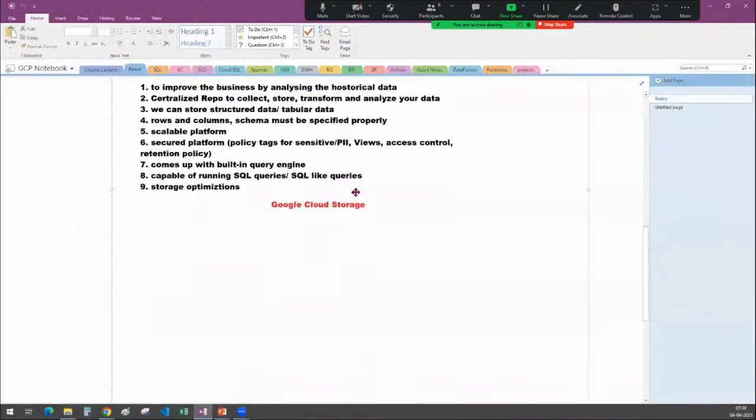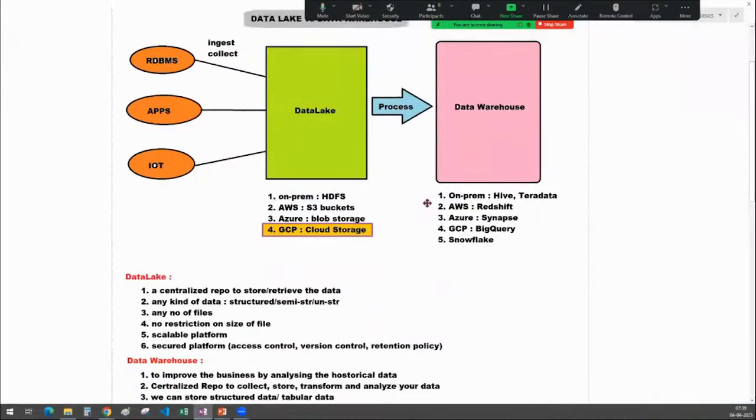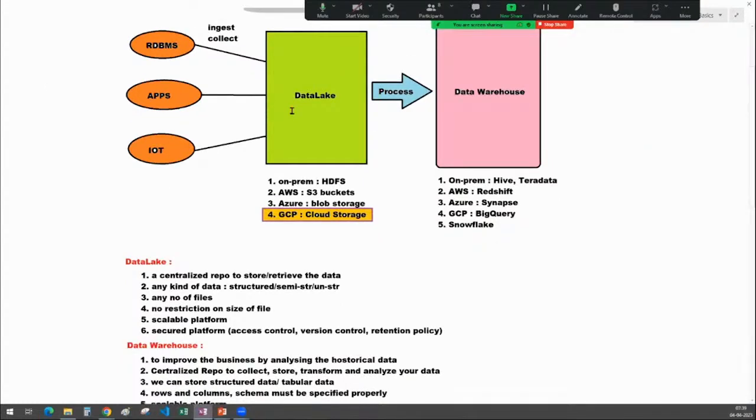Okay, basics. So this is what a data lake is. I hope you guys can see my screen clearly. Usually you get data from multiple data sources. A data lake should be able to store any amount of data coming from multiple data sources, and it should not restrict any data format. It should allow any data format and any amount of data to be stored, and it should be a scalable and secured platform. So that is what a data lake is.